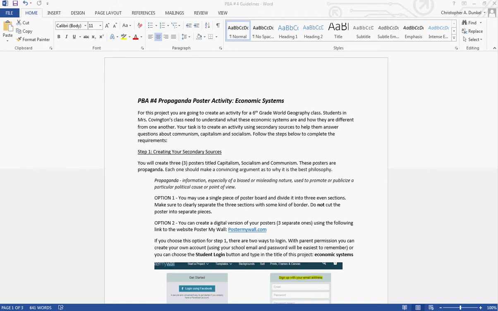I want to give a quick tutorial on some software you may want to use for our fourth project-based assessment, which is our propaganda poster. In doing this, you're actually going to be making a poster for communism, one for socialism, one for capitalism. And you have two options that you can use.